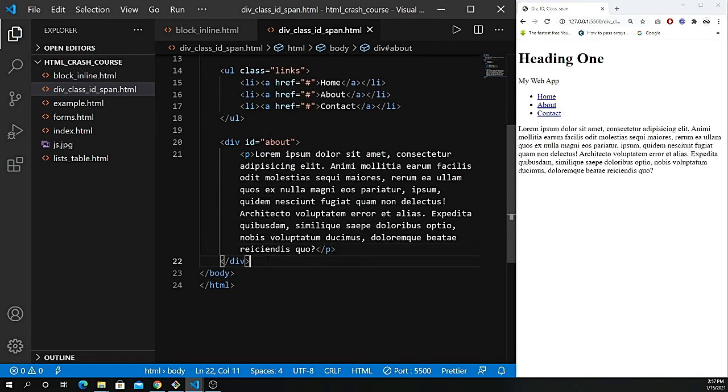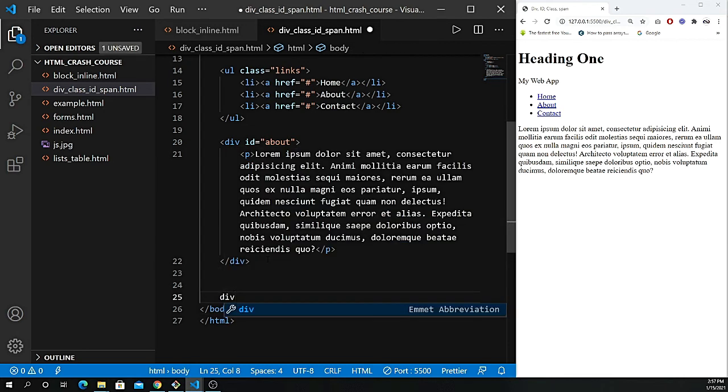Down here I just need to create an ID with the contact. Here you can do one more thing if you're using VS Code, which provides Emmet, which makes your code much easier to type for HTML. For the ID we use hash, and for classes we use dot. So for the ID, let's give it a hash, the number symbol, and contact, and press tab.